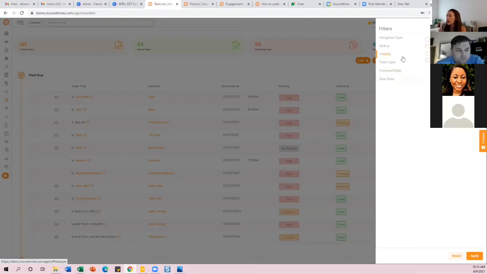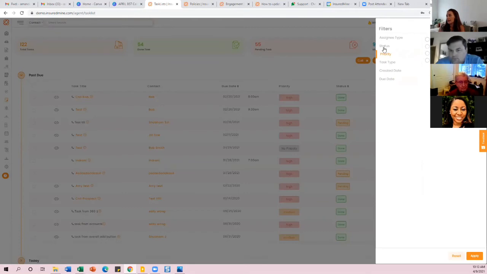Priority as well. This is for your own, whatever you consider a priority. I have a terrible habit of marking everything as high priority, so don't do that. That's why we have normal as well, so you can have those day-to-day tasks. And then for done or pending, and whether you assigned it or somebody else assigned it to you.